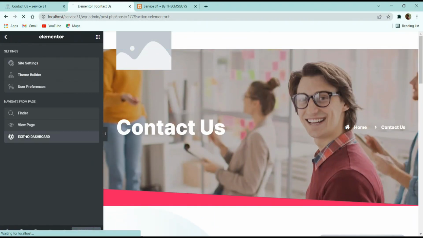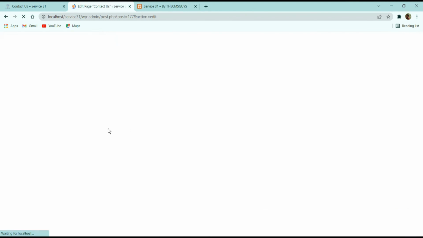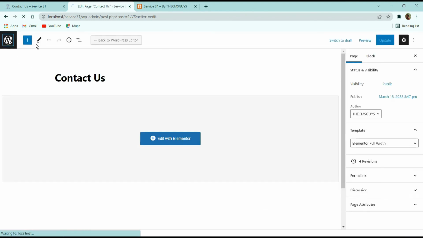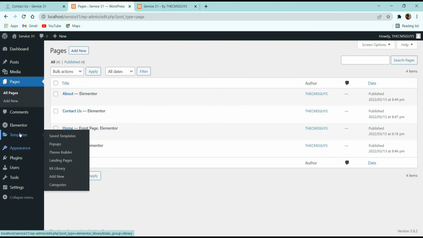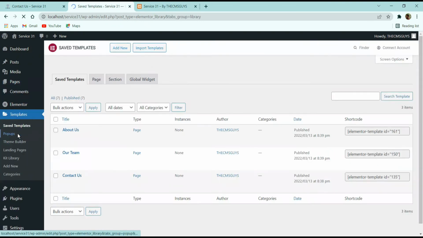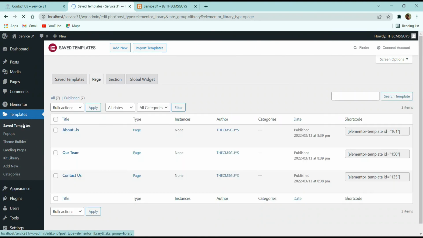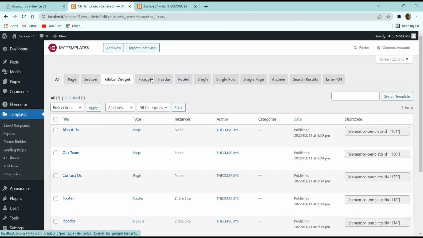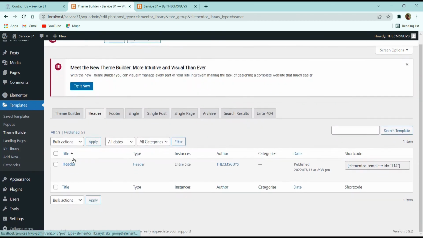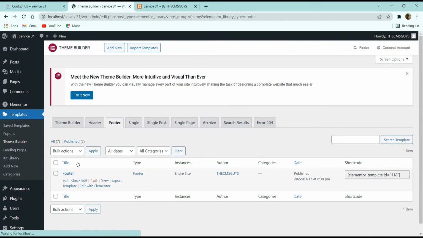Let's click on exit to dashboard. As I have already told you, I have imported the header and footer also. When you go to the templates option, you will find the section pages: about us, our team, and contact us page. In the header section you will find this header template, and in the footer section you will find this footer template.